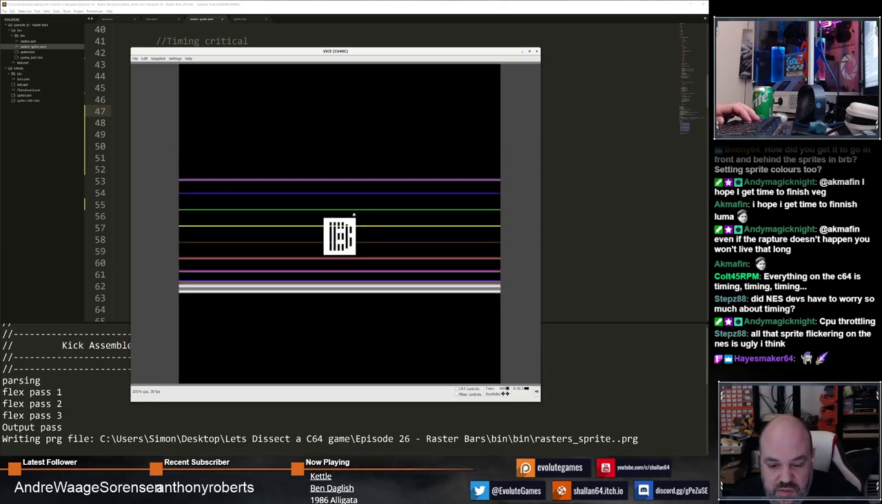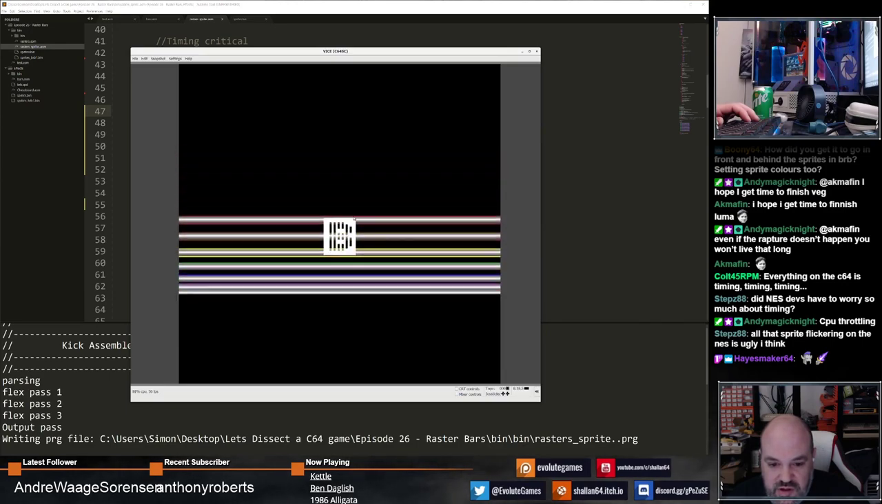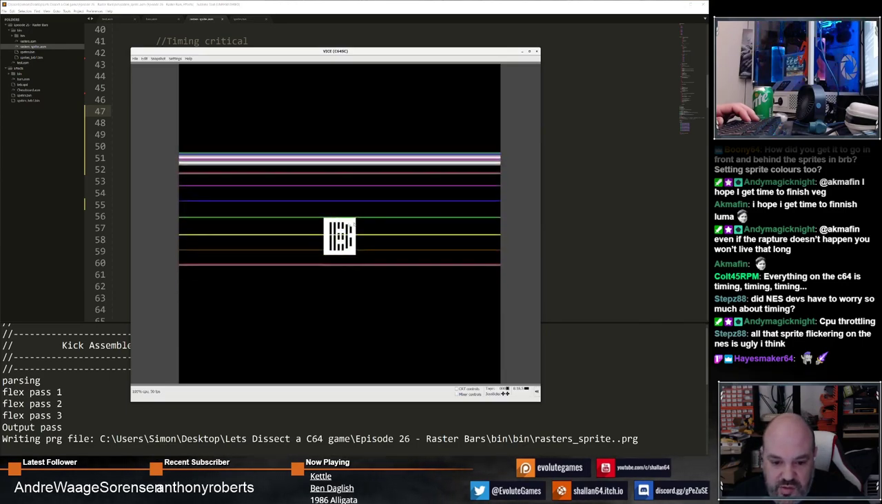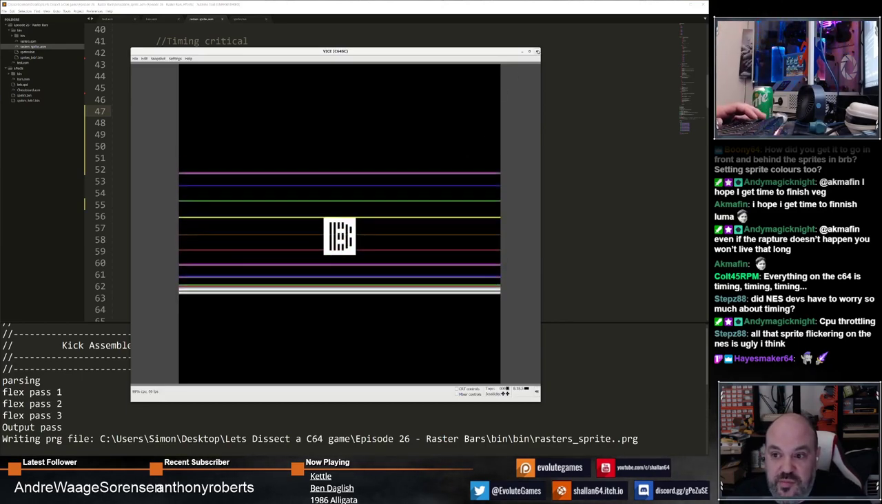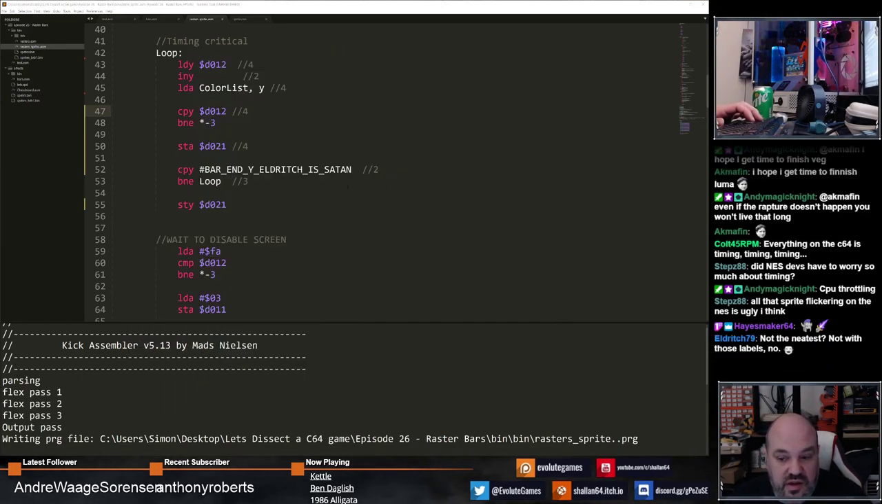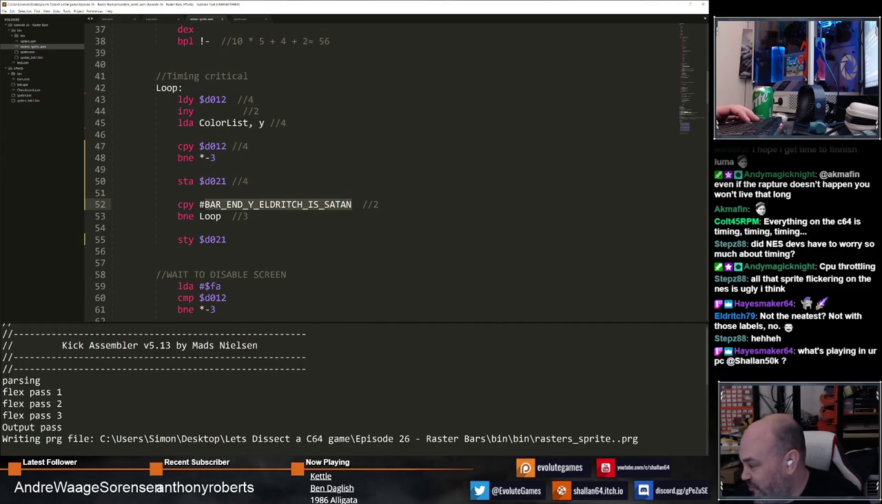Okay, so how do we make it look like the sprite is behind the bars when they're in front and in front of the bars when they're at the back? We use the depth buffer, same way as we did before. Now, conveniently, don't do labels like this. And we've got one more label to go as well, which Hayes is going to love.